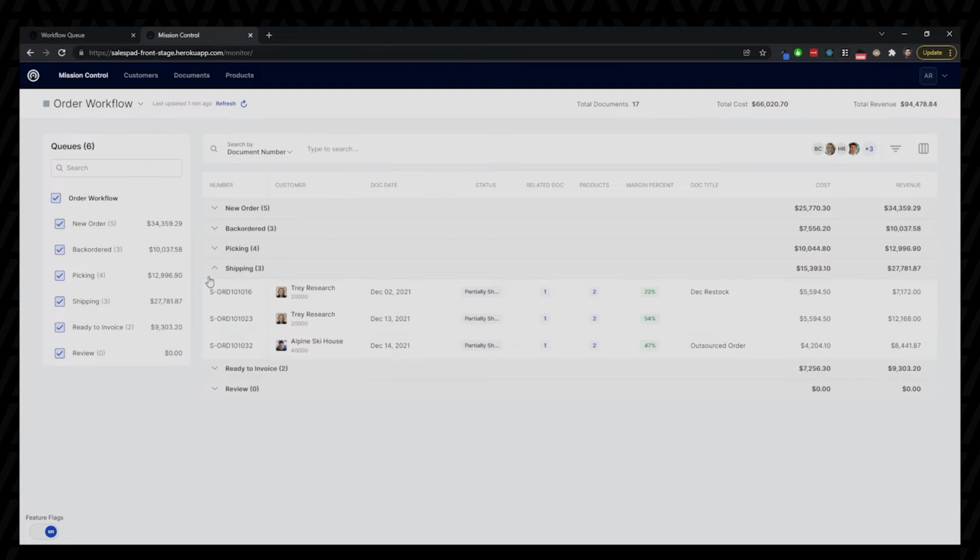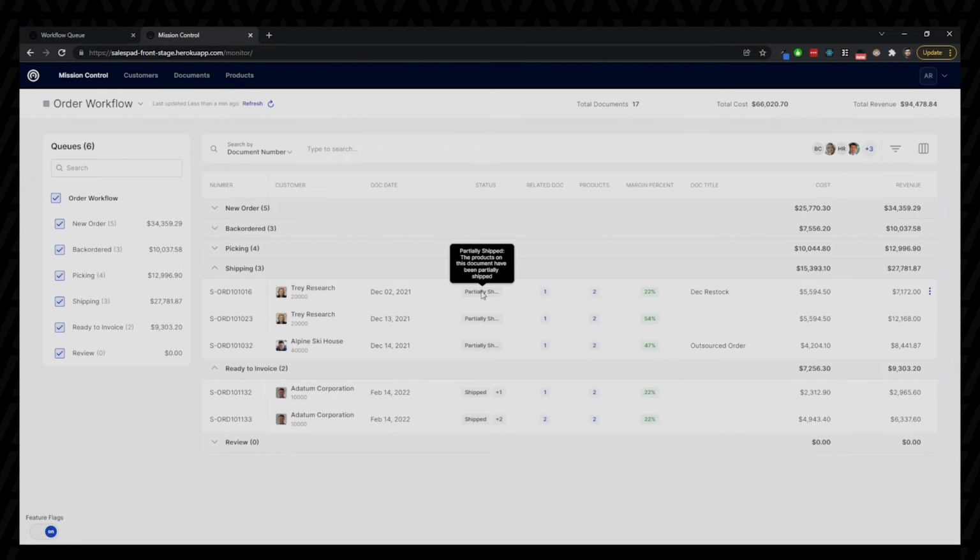For this example, I'm going to take a look at the shipping and invoice queues in my workflow, because I'm going to take a look at those orders' shipping status. So I've opened up those queues, and I can see that I've got a couple of documents in them. And if I take a look in the status column, I can really quickly see that all of my orders in shipping have actually already been partially shipped.